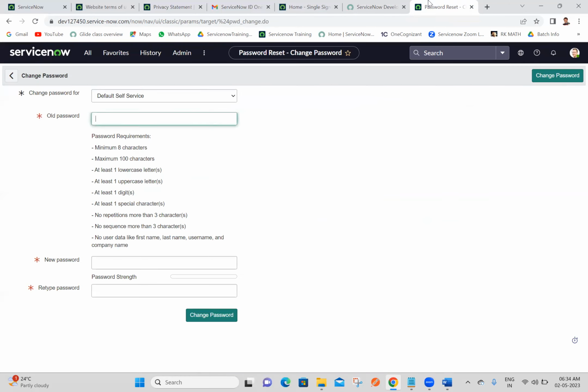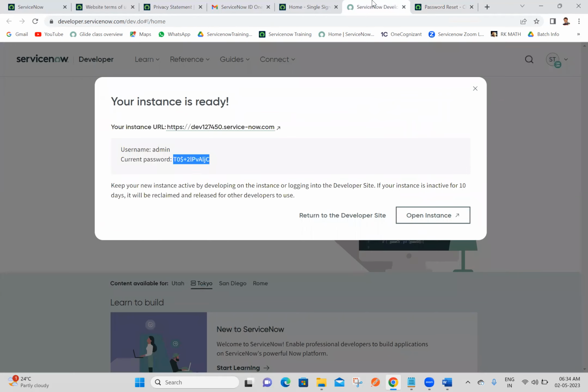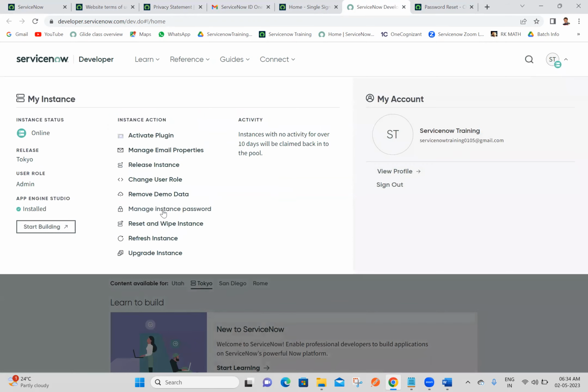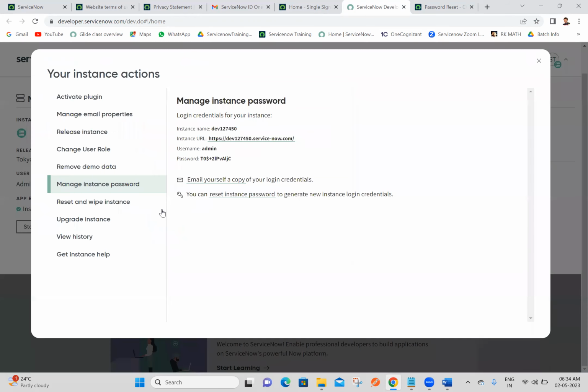I'm copying it, I'm pasting it here. Maybe somebody already closed this screen. If you have already closed this screen, you can go to your profile in the developer account and click on this profile, okay? Here you can see we have a link called manage instance password. You can click on manage instance password and you can find your ServiceNow instance password. Okay, got it, everyone? Yes.